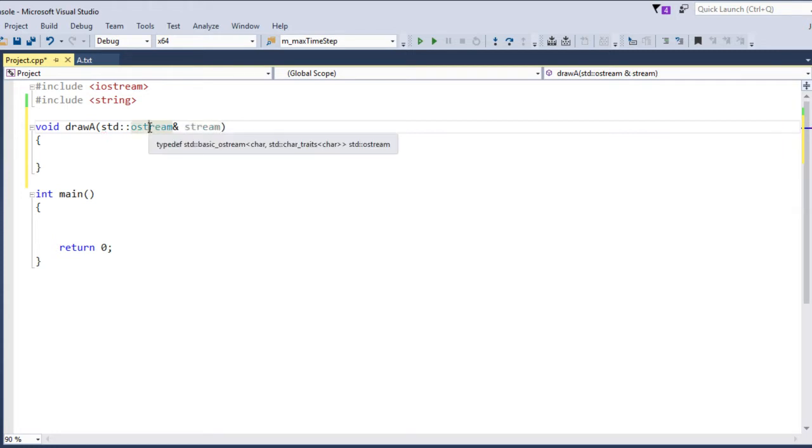Well, why am I doing this? Well, I'm doing it so that this is a very general function. As I said at the beginning of this video, for example a file is a stream, and drawing on a black output window, that's also a stream. And also a string stream. So we can draw that A to many different places. So I think it's a good idea. So this is where we're gonna draw the A.